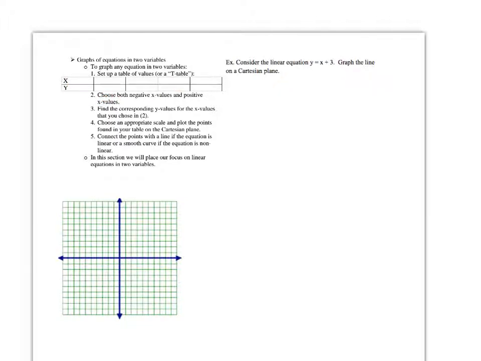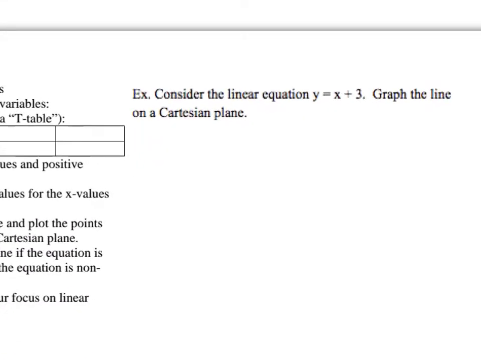We're going to choose both negative x values and positive x values. Then, three, we're going to find corresponding y values for those x values. Four, choose an appropriate scale to plot those points, then connect the points with a line. So that's the general rule of thumb to plot something like this.